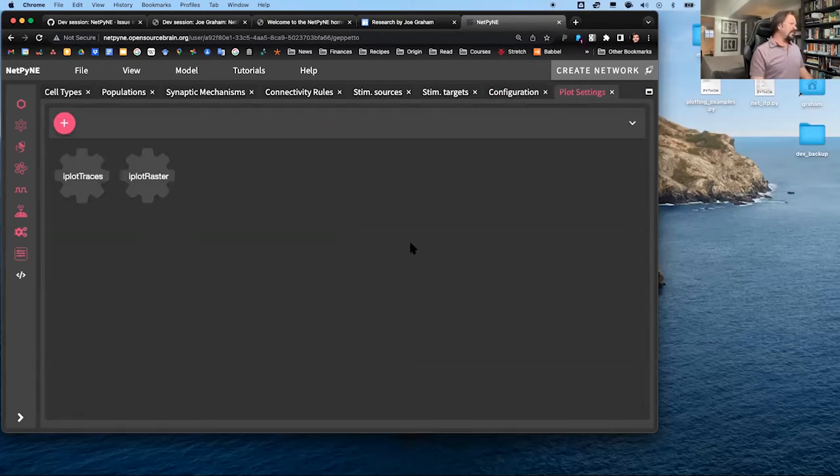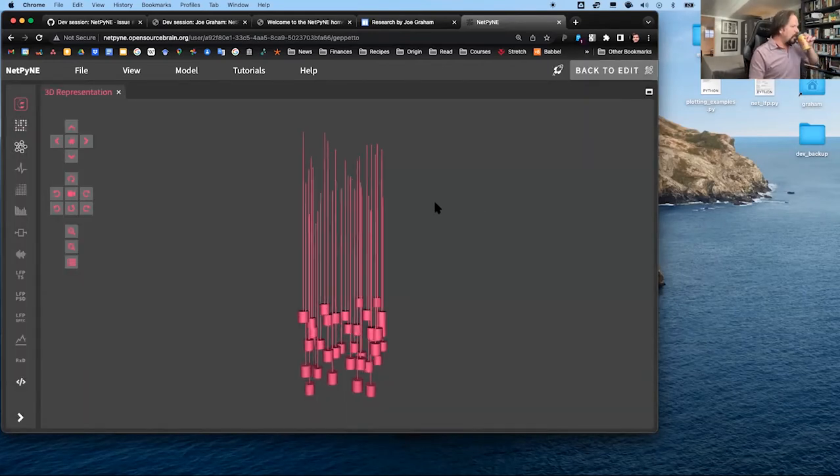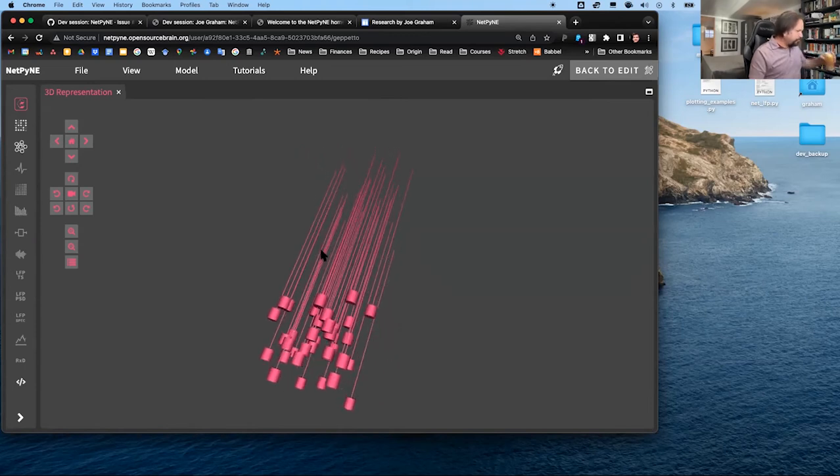And plot settings. Yeah, we've got 2 plots set up. We're going to see the traces and the raster. So great. So let's create that network. On the upper right here, the rocket button creates the network. And we can see it in 3D.